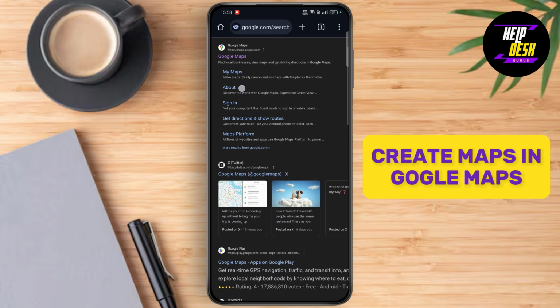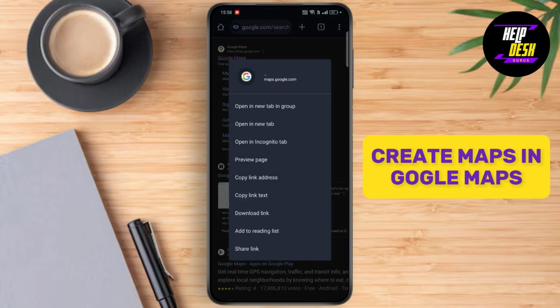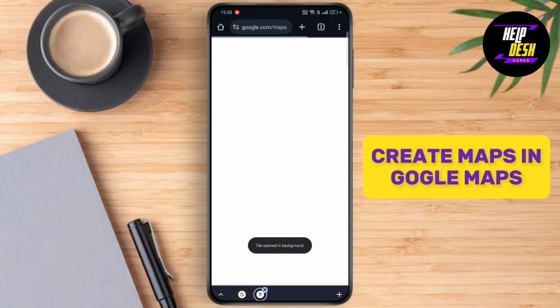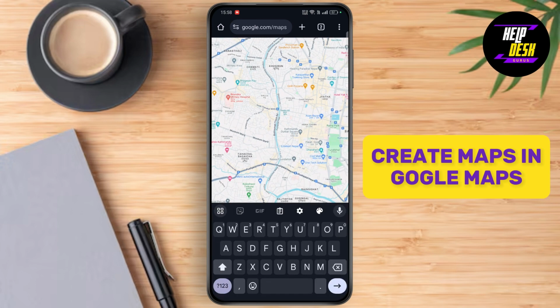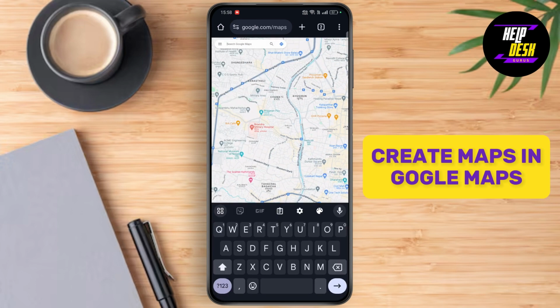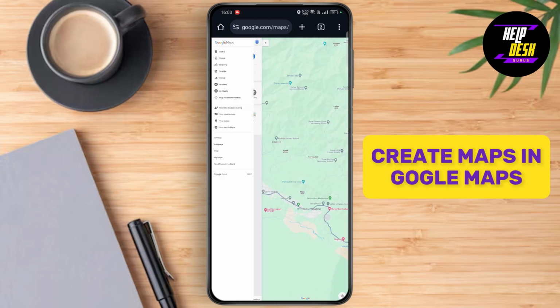Now open up Google Maps in another tab. Now switch to the tab. Tap on the three lines. Now go to My Maps.